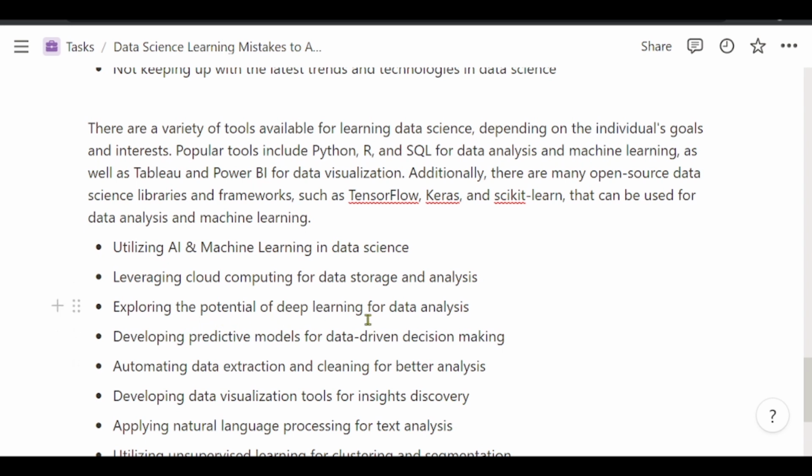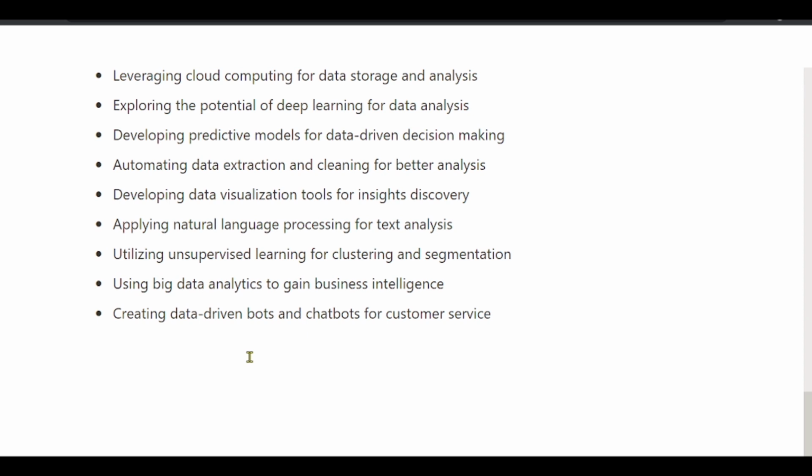Exploring the potential of deep learning for data analysis. So in my data science learning path, I should also seek to understand how I can explore the potential of deep learning for data analysis. Some of these things, if you don't understand them, you'll meet them as you progress in your data science learning journey. Another latest trend and technology in data science is developing predictive models for data-driven decision making, and automating data extraction and cleaning for better analysis. That is important, so seek to understand how you can automate data extraction and cleaning for better analysis.